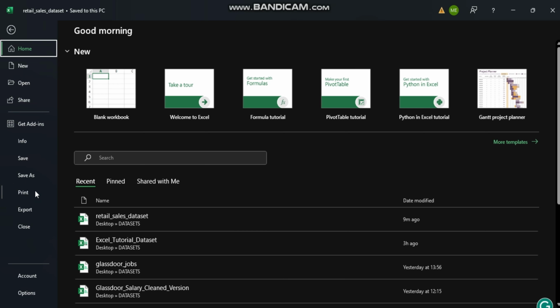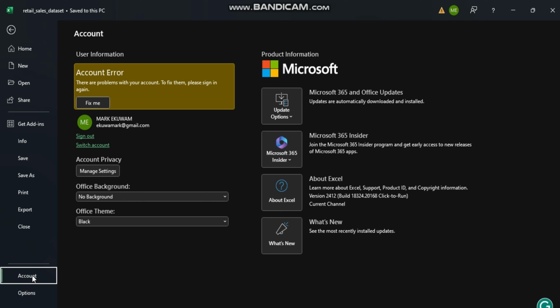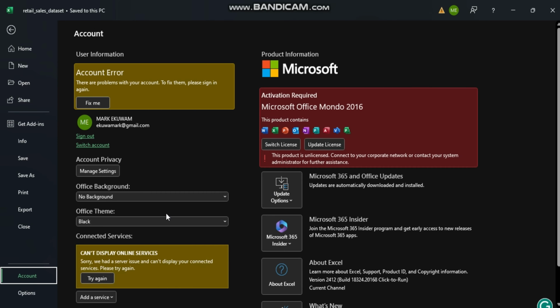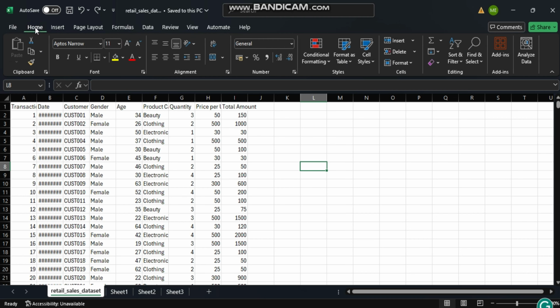Print, that's a cake. People should now accept things in electronic form. If you want to export, you can go there. Information concerning your account, you can get them there. Let's get back. Home tab.